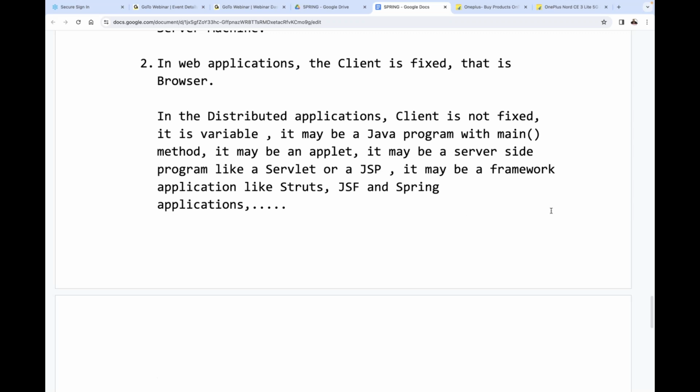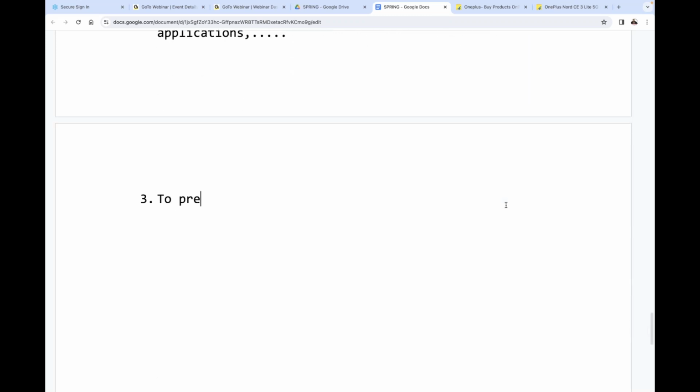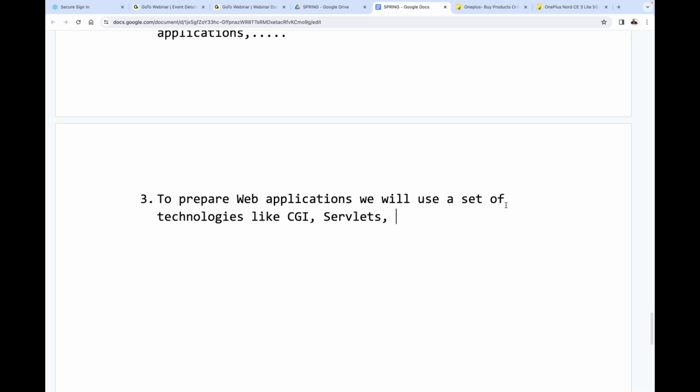After completion of this point number 3, to prepare web applications, we will use a set of technologies called web technologies, like CGI, servlets, JSPs, and so on. All these are the web technologies that we have.